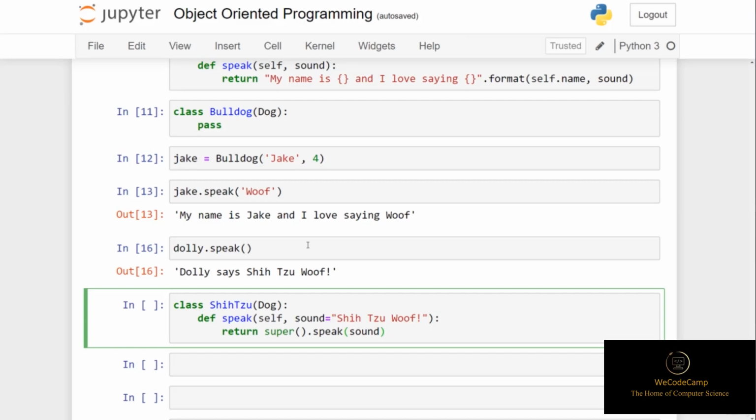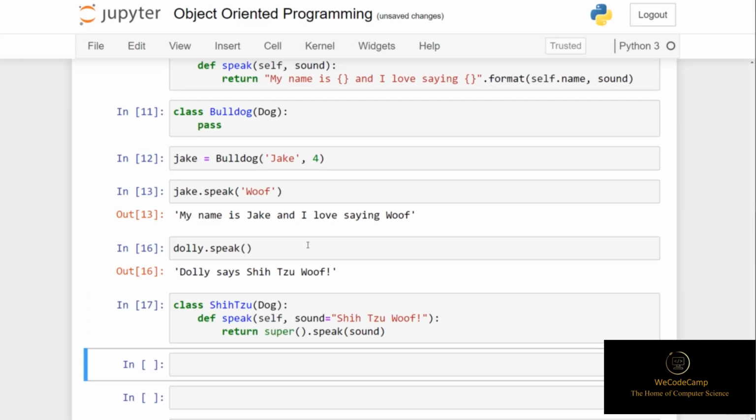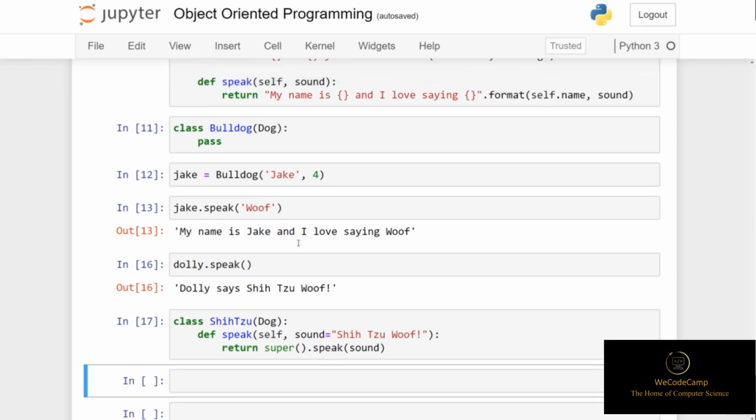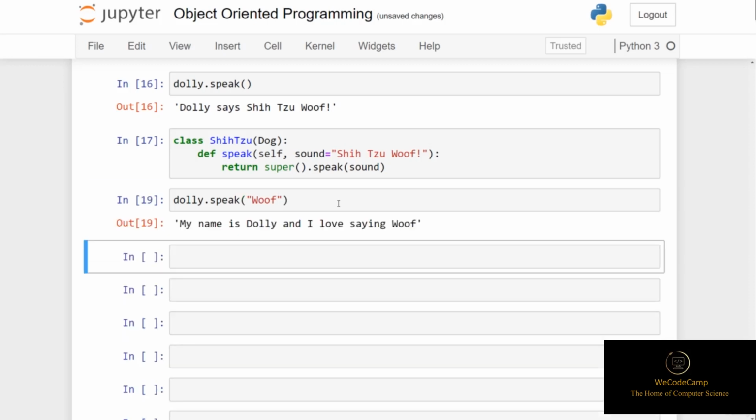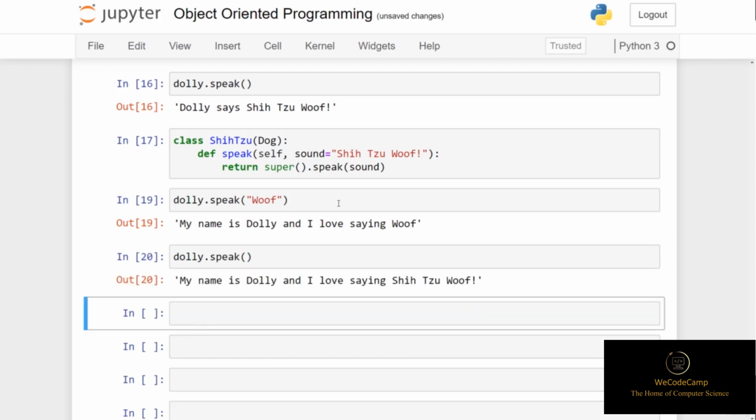Now the great thing about this is that when we do change the speak function defined inside the parent class, the sentence structure maintains inside of the child class as well. So now when we call dolly.speak and pass in the string woof, we return to the screen, "My name is Dolly and I love saying woof." So it's reflecting the new format that's defined in the dog class. And this is achieved by accessing the parent class from inside a method utilizing the super method.